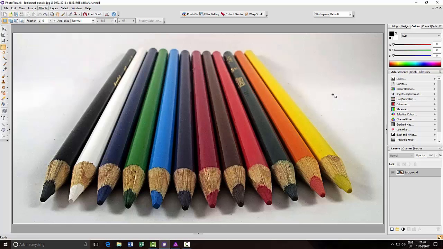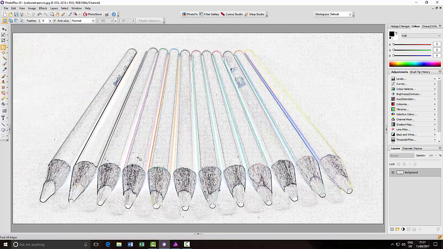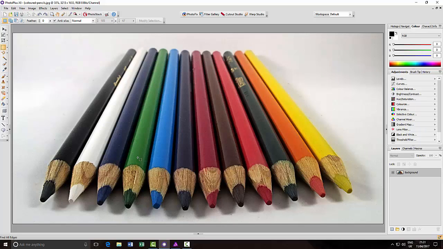Now, in PhotoPlus, when you select a filter, it can work in three different ways. It will either just make the effect happen and you have no control over it, and one of those options is Find Edges and Find All. Just click on that and it will just do the filter and you have absolutely no control. I'll just press Control and Z to go back.